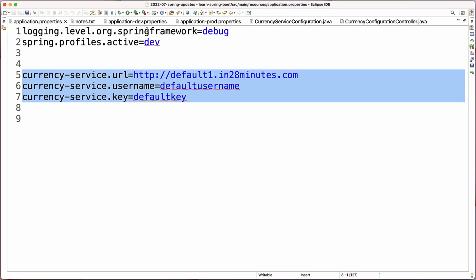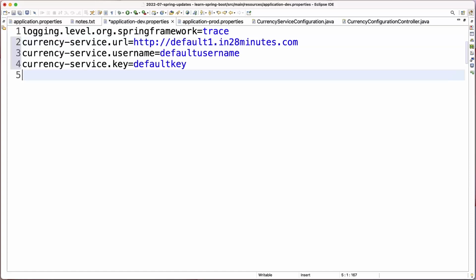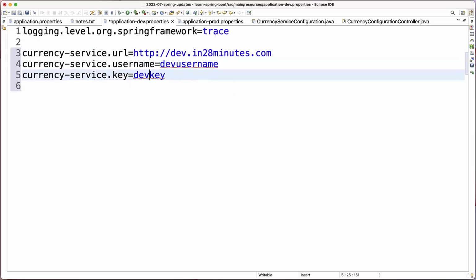However, let's say I would want to make use of different properties in the dev profile. How can I do that? I can go to application-dev.properties and I can configure it in here. I can go in here and say this is dev.in28minutes.com, and this is the dev username, and this is the dev key. So what we are doing is we are configuring different values in the dev environment. Let's save this.